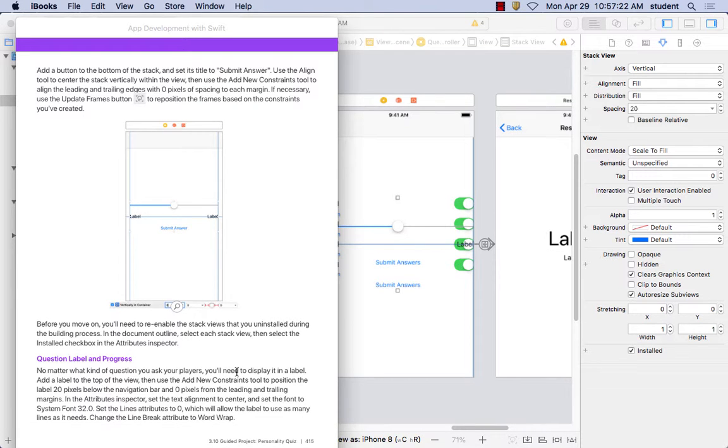No matter what kind of question you ask your player, you'll need to display it in a label. Add a label to the top of the view, then use the Add New Constraint tool to position the label 20 pixels below the navigational bar and 0 pixels from the leading and trailing margin. In the Attributes Inspector, set the text alignment to center and set the font to System Font 32. Set the lines attributes to 0, which will allow the label to use as many lines as needed. Change the line break attribute to word wrap.